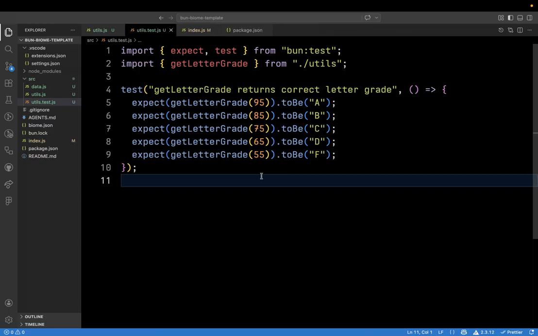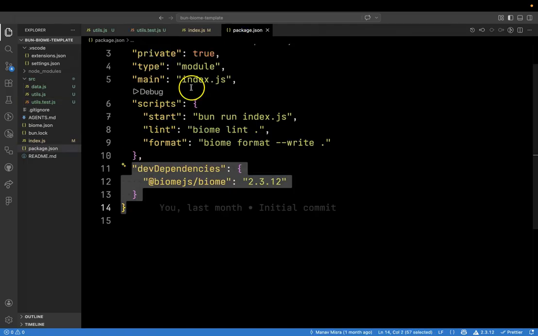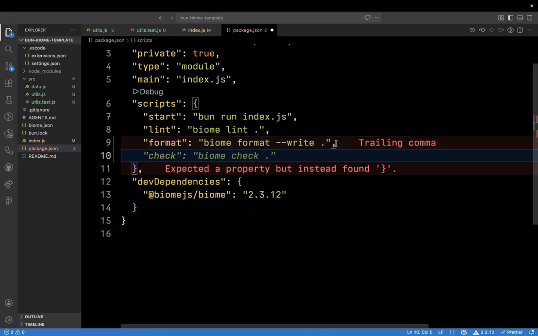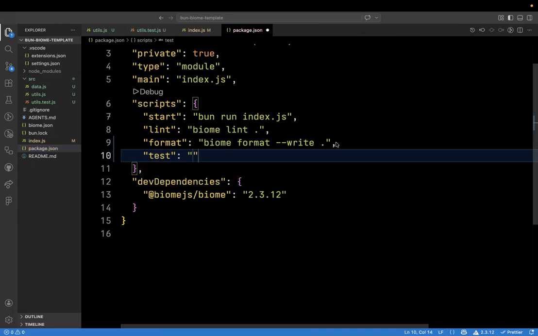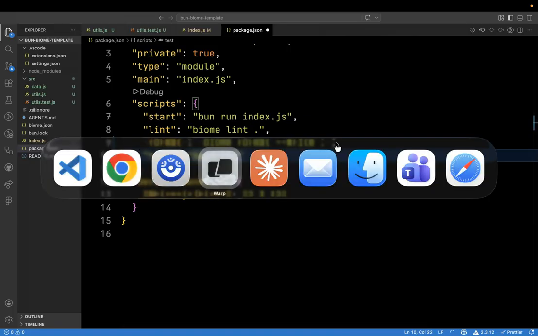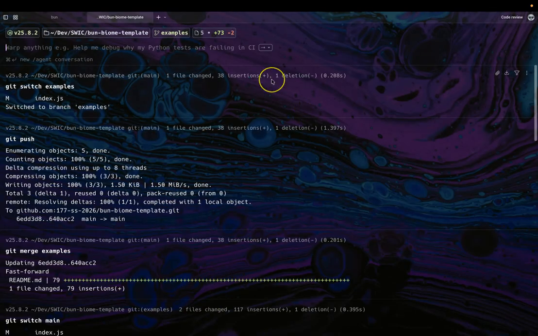But just like with anything that's AI generated, you want to learn what's going on, verify it, things like that. So how do we actually run this test? We'll want to go in here to our package.json and add a script to actually run our test. So we'll make sure we add a comma, and we'll say test, and then bun run test. Or it might just be bun test. Let me try that. I'm actually not 100% sure. Let's just see what happens.